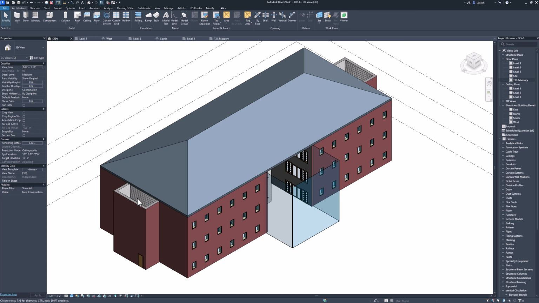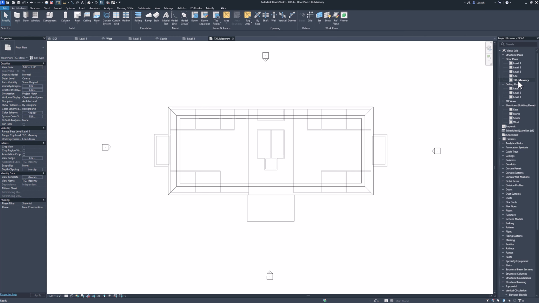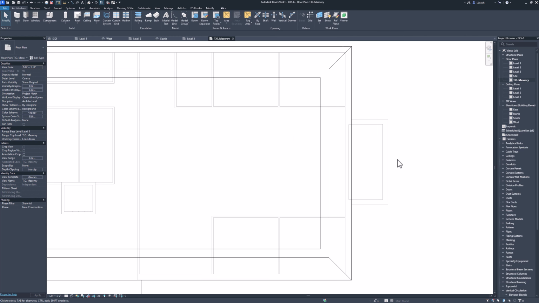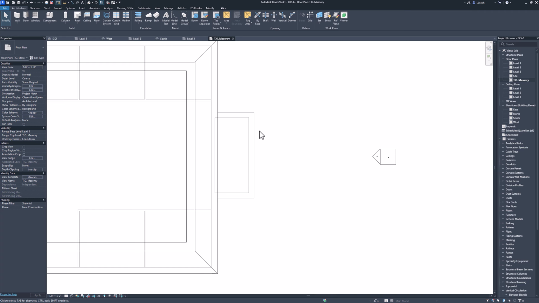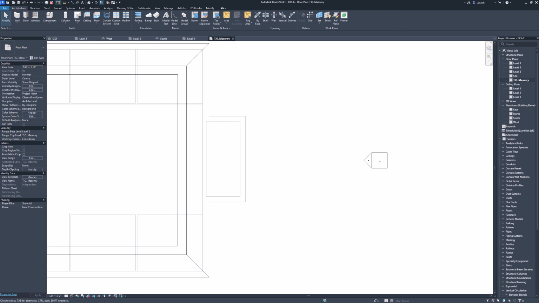All right, so if you notice, we don't have a roof over the two stairwells. We don't have a roof also over our entrance here. But so we're gonna take care of one of our problems here. So I'm gonna go back to the top of masonry plan. So double click on that. I'm gonna zoom in on this right side stairwell here.